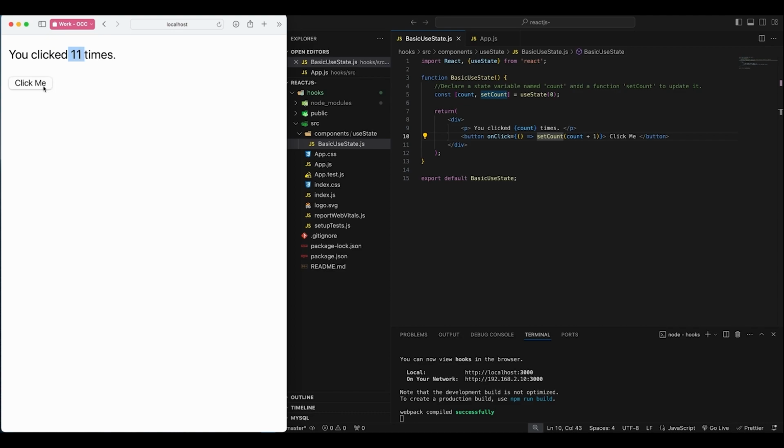So React re-renders the component with the updated count value reflected here in the paragraph. Since the state has changed, the component automatically re-renders with the updated count value displayed on the paragraph. Okay, so that's it for the basic useState example.